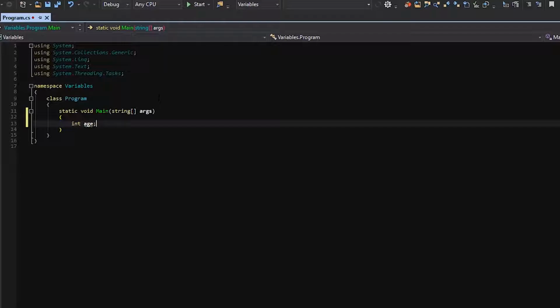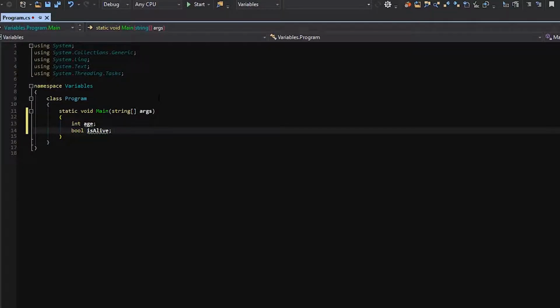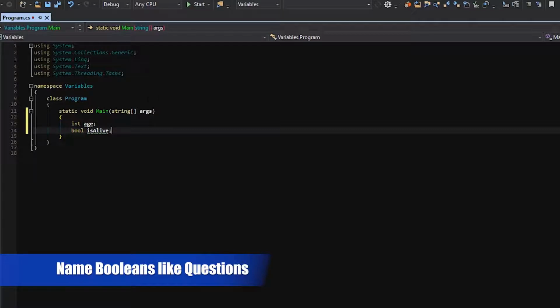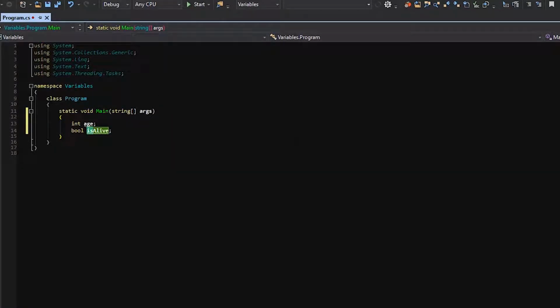Let's declare some of the other variable types. To declare a Boolean variable, we start with its type, bool, and then the name of the variable is isAlive. Notice that it is convention to name Boolean variables like a question. That makes it easier to know that a variable is a Boolean from its name. That is why we call the variable isAlive and not just alive. Boolean variables are the simplest of the primitive types, and they can only be either true or false.